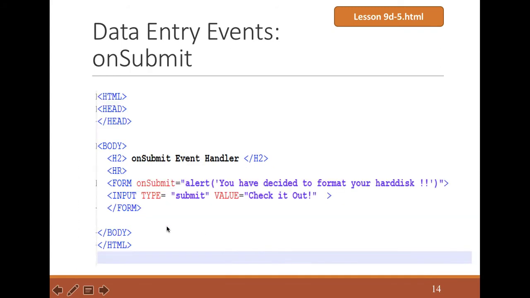Okay, right. On submit, when you do the submission, it will trigger something. Okay, let's say you click submit button. This is a kind of input type, submit value. Okay, on submit alert, this is alert box. You have decided to format your hard disk, something like that. So when you click submit, here this is input types. Okay, and value. Check it out. This is the value of the input type.